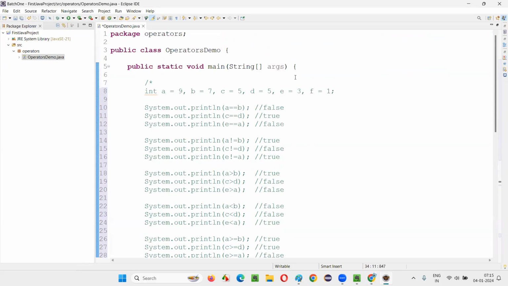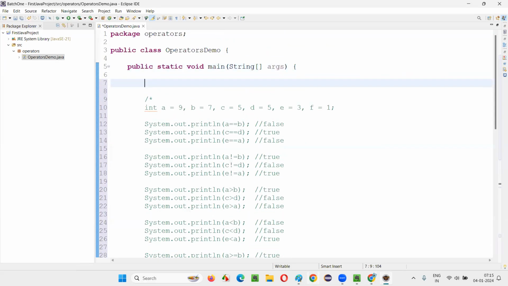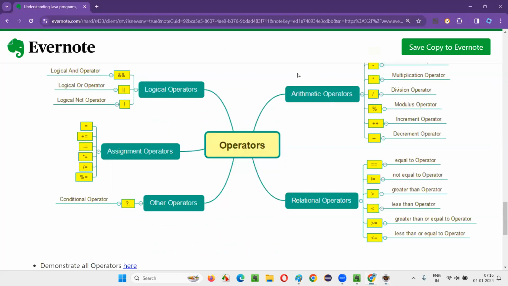Now let's move on to the next thing. What is the next category of operators after arithmetic and relational? Everyone type in the chat box. What am I going to cover next? Logical operators. Just three logical operators are there here, as you can see. So the next set is logical operators.